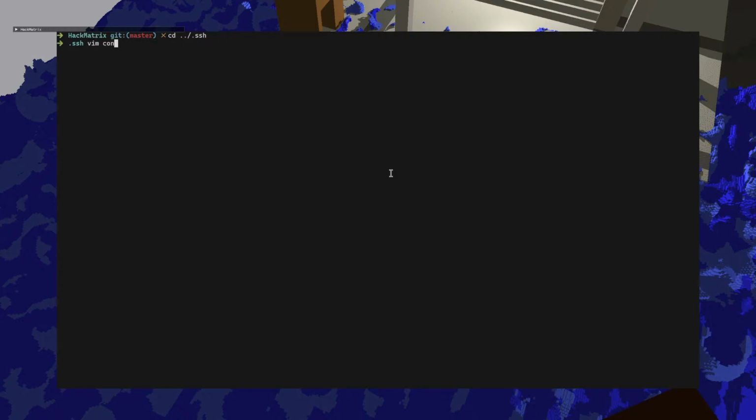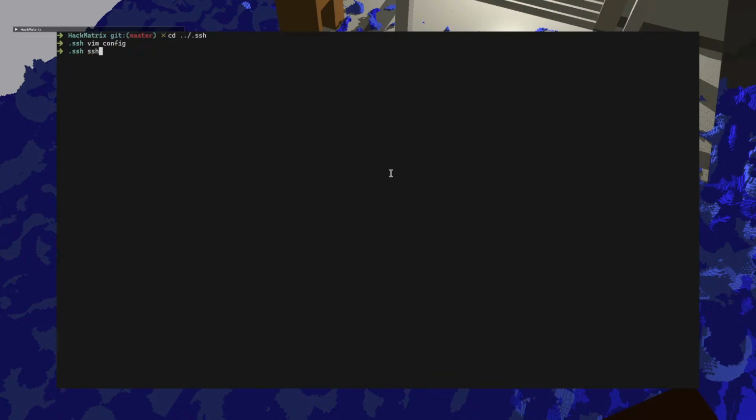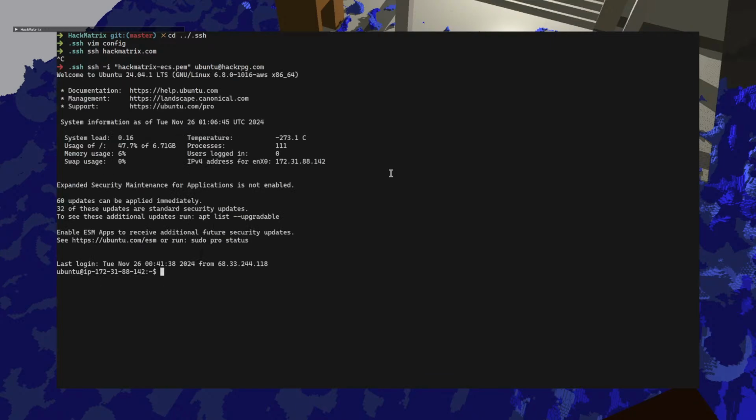So vim config. So this hostname is now HackMatrix.com. ssh HackMatrix.com now. What the fuck? Oh. I'm dumb.